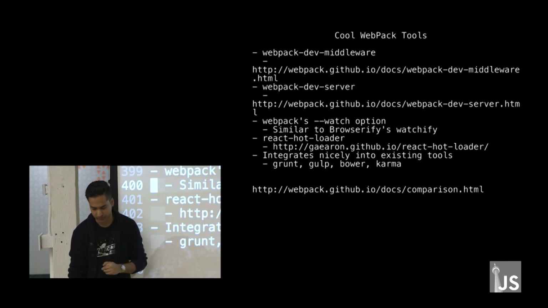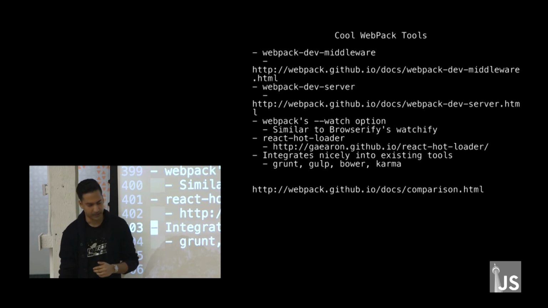Touch options similar to Browserify, React Hot Loader, and then can integrate nicely into existing tools such as Grunt, Gulp, Karma, Bower, if you want to use that, etc.